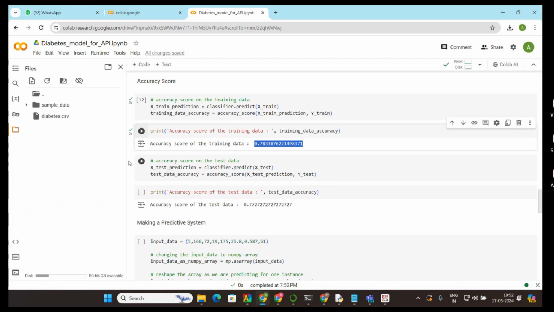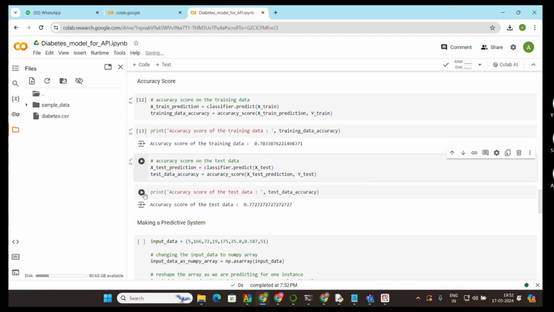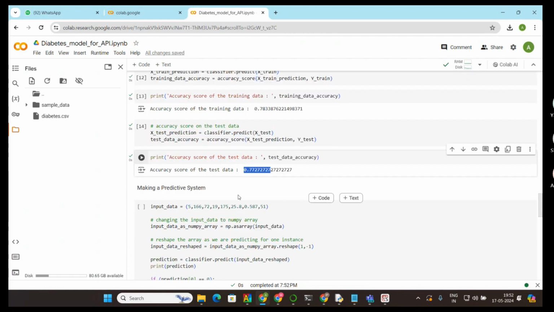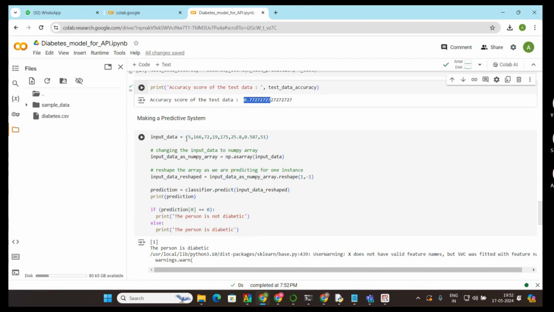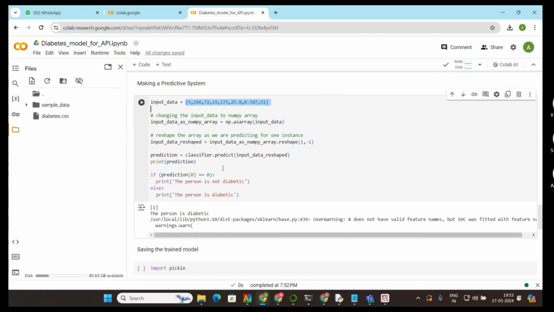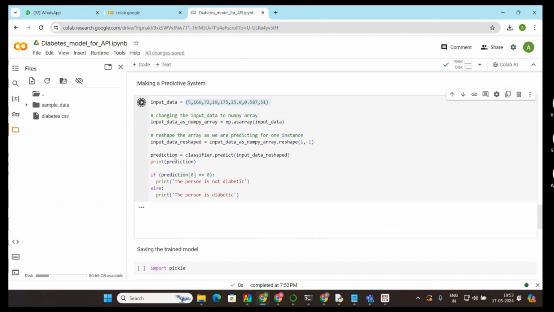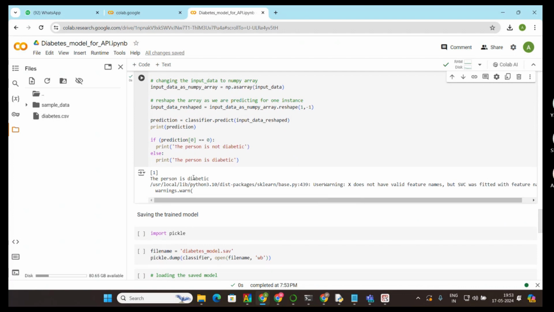And here also for the test data. This is the real accuracy on unknown data, and you can see it is around 77%, so it's good. Then we give some unknown data into it, and it predicts diabetic or non-diabetic.